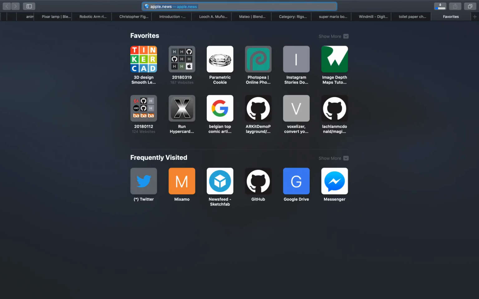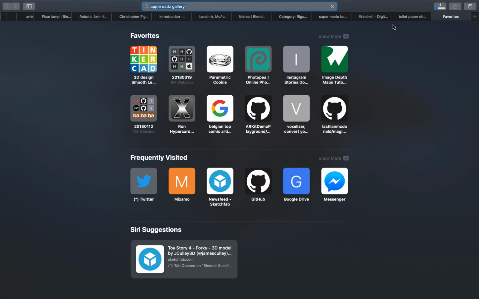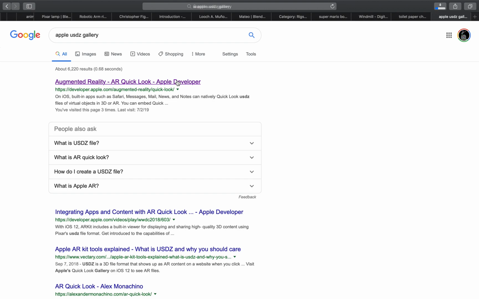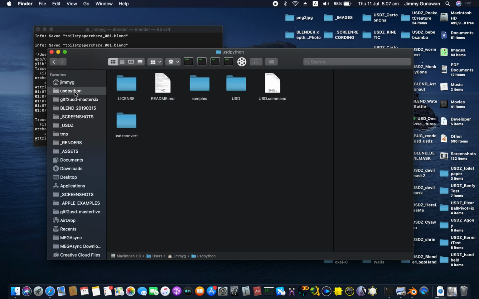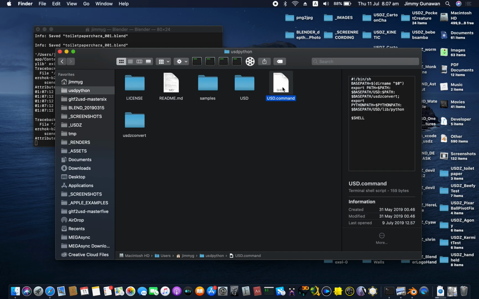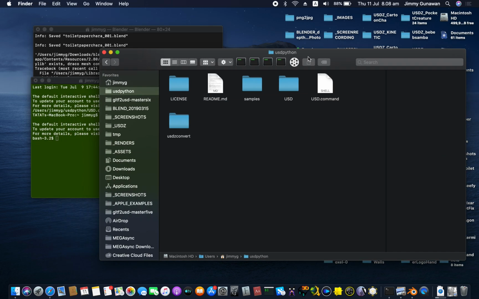Now, if you want to follow through, you need to have access to the USDZ tool. You need to go to the Apple USDZ Gallery and download the tool down below. It's a Python USD, basically Pixar USD, Universal Scene Description, that you can use to make USDZ. My internet is really slow, but you can download it from here. You get the USD Python folder that you can unzip, and you get all this. You don't need to set up anything, just run this USD command, and you get this shell, ready for you to convert your assets.